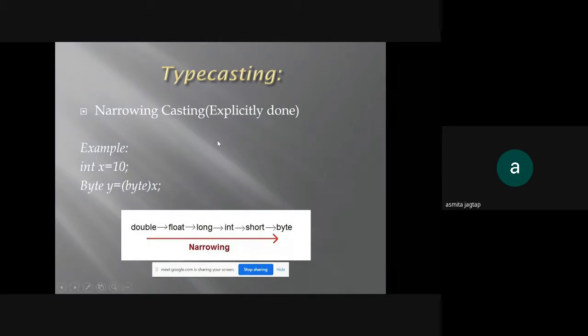So for the explicit case, you have to declare the data type in front of that variable. So that is implicit and explicit.